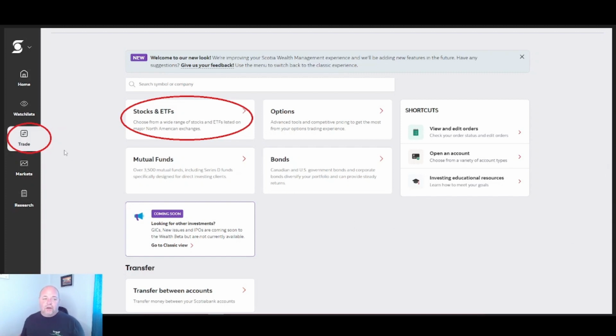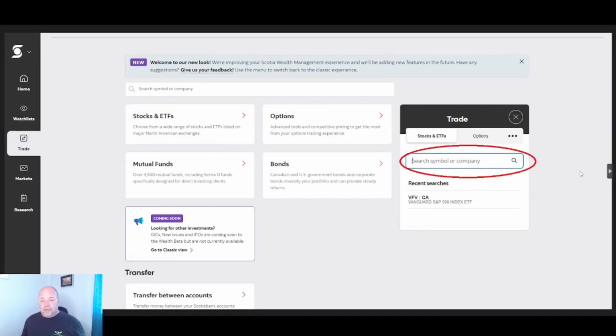Okay, so the first thing you're going to do when you get into it is, it'll show all your accounts. You're going to click on trade, which will be on the left-hand side, and then you're going to click what you're going to trade. So you're going to invest in a stock or an ETF. You're going to click on that, and then click on the next thing. It's going to come up. It's going to be trading.